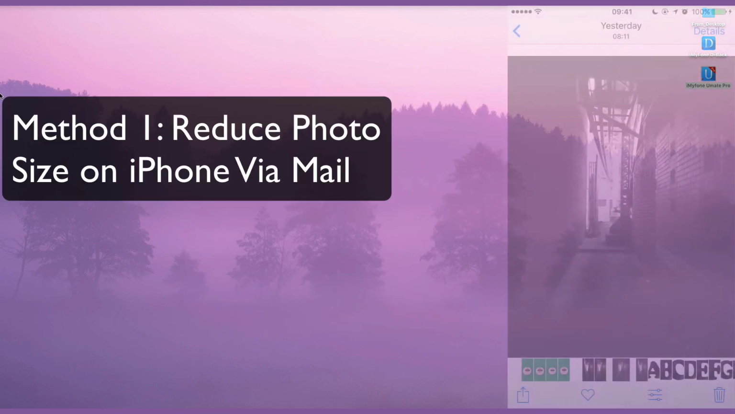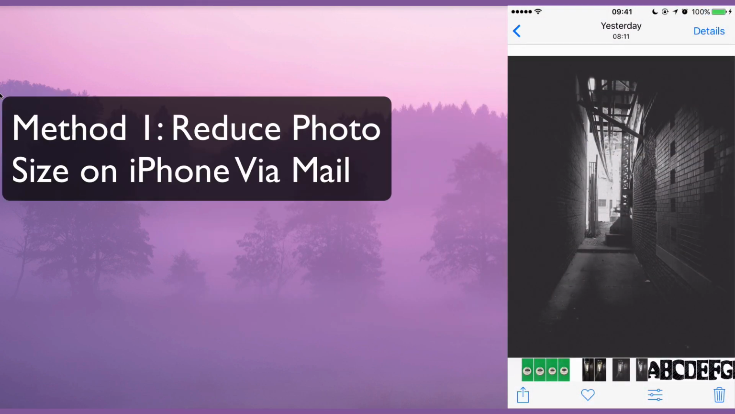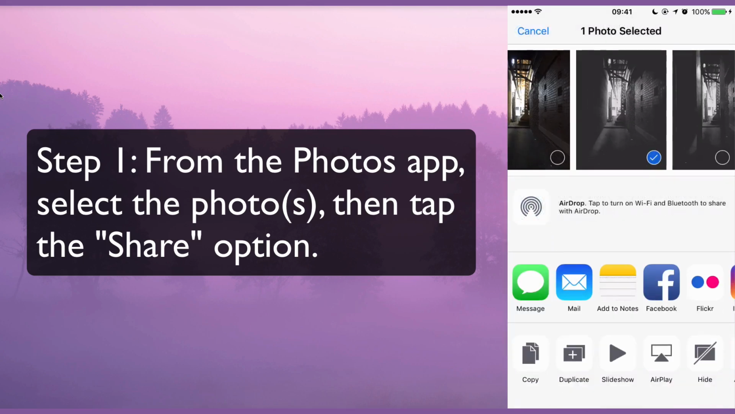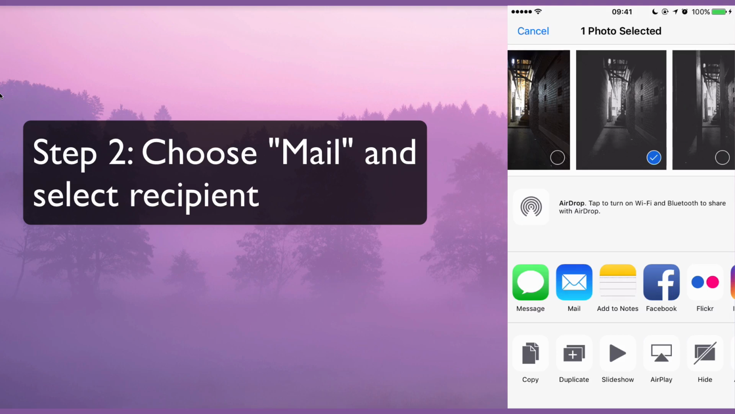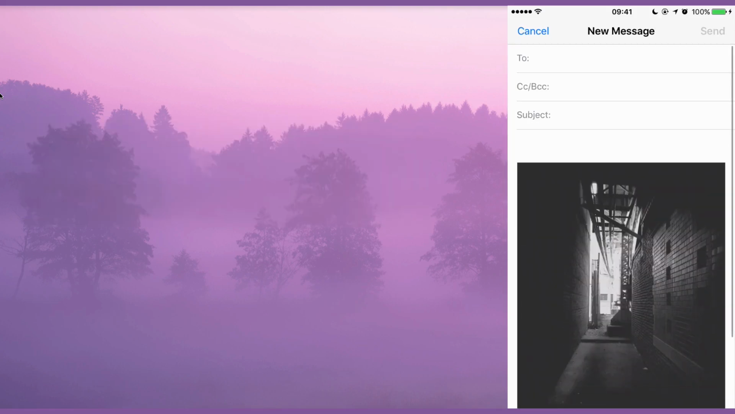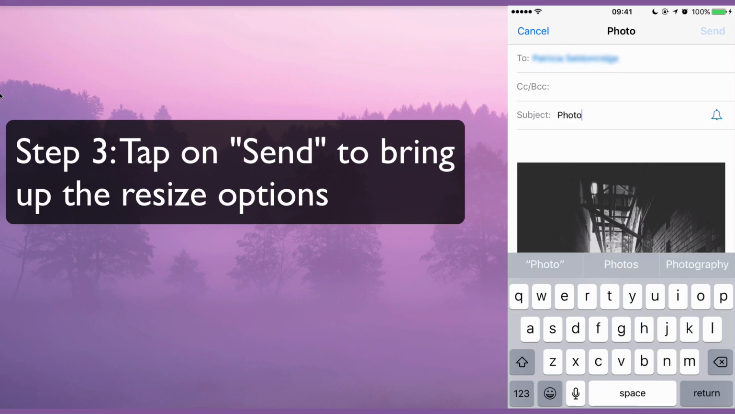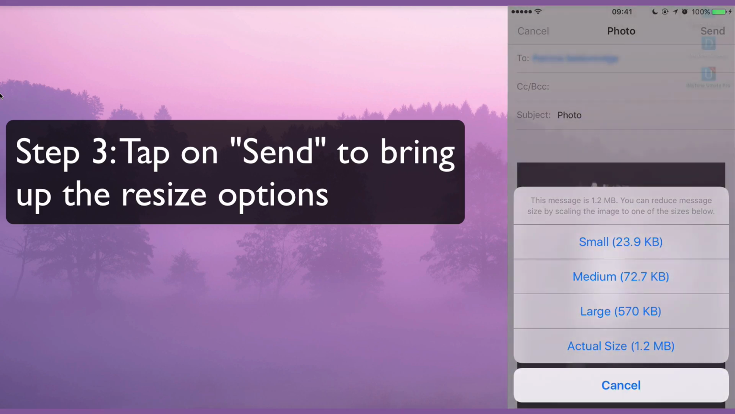Method 1. Reduce photo size on iPhone via Mail. From the Photos app, select your photo or photos, then tap on the Share option. Choose Mail and select the recipient. Choose your own email as the recipient if you want to just resize an image and share it with yourself. Tap on Send to bring up the resize options.